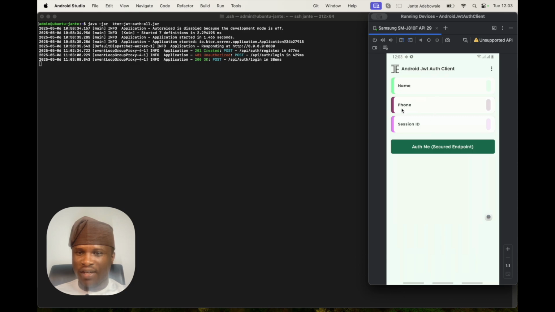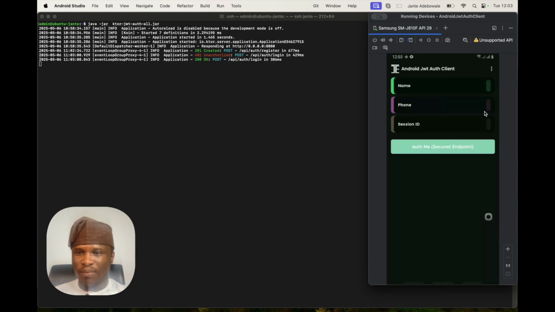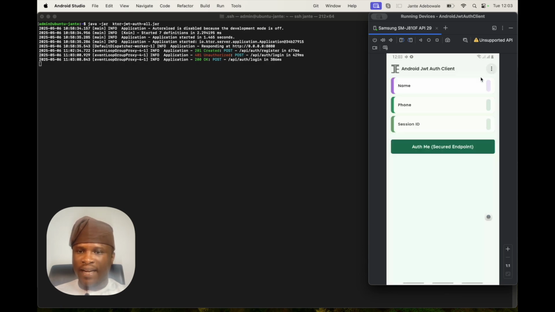So we simply have the name, phone number, and section ID. To get this, it's going to make another request to a different endpoint, which is auth.me, and that is on a secured layer. It means this endpoint is expecting your access token to uniquely identify that user. For the design, what we have here is just Material 3 design. You can change it to light or dark theme.